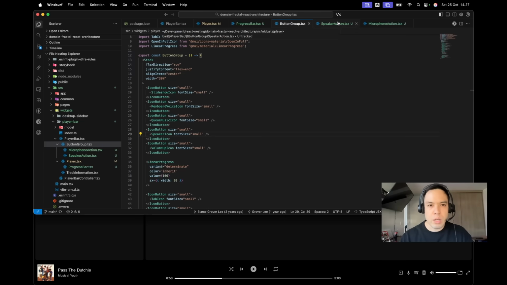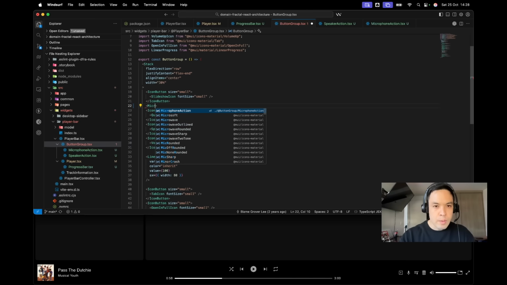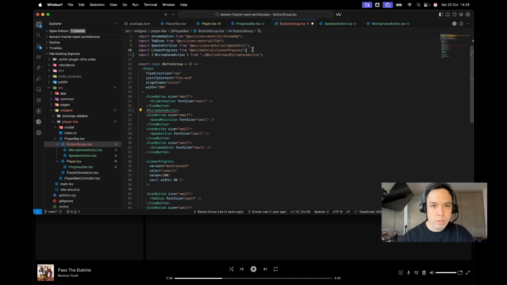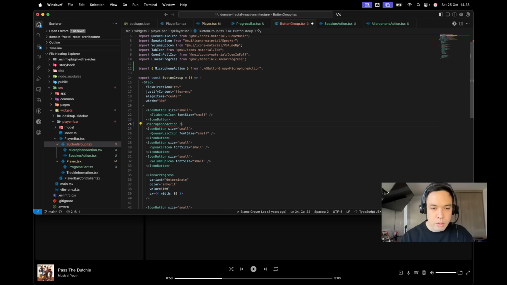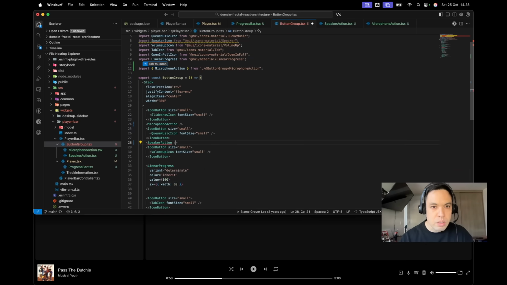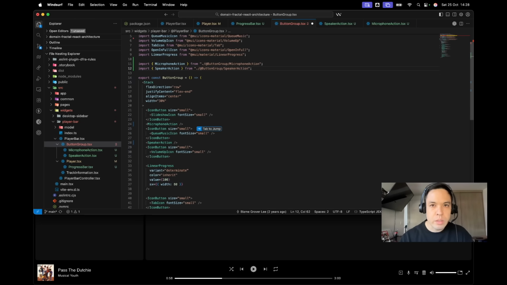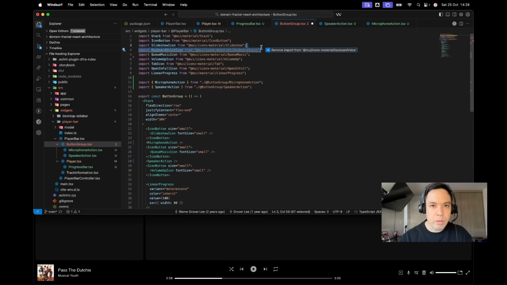So after this, I can replace these things with the components that I created. For example, this is, oh no, the microphone is this. So I will use microphone, yes. The other component was the speaker, so I can go here. Speaker action. Yes. There's another error over here.